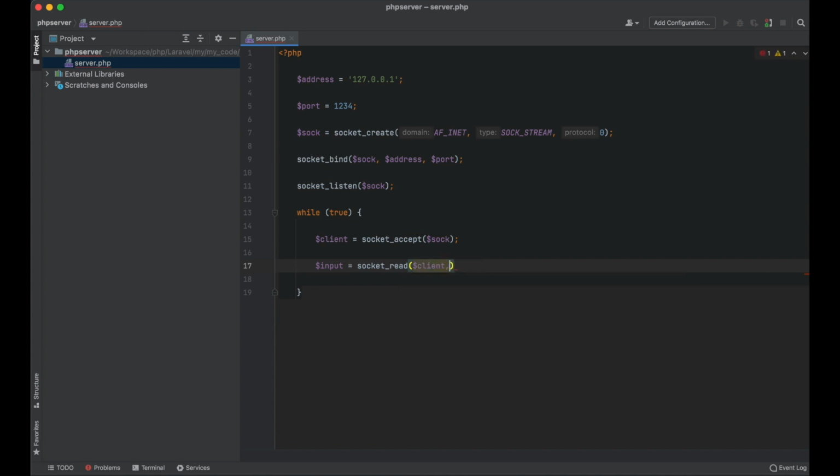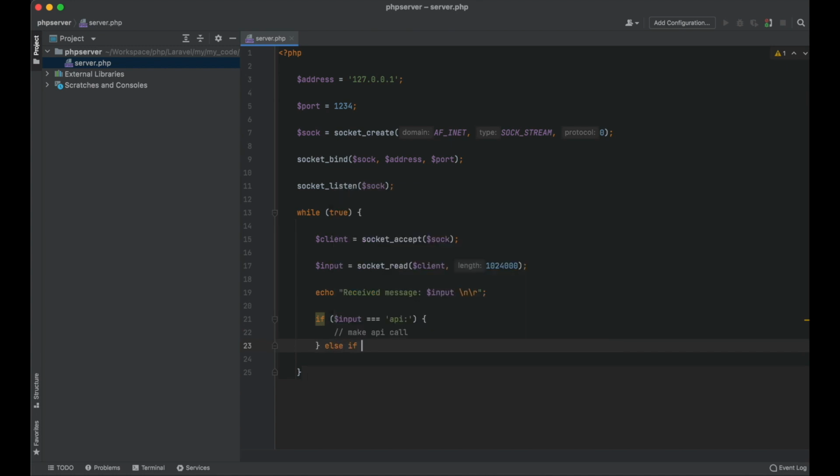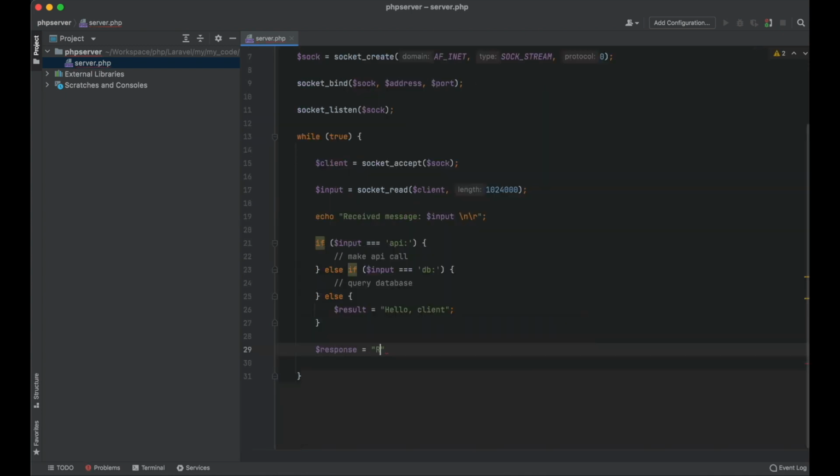Then we'll check what the client is sending to us. Then we'll display it, like we received the message. And then we'll check if the input is equal to API, then we'll make an API call. Else, if it's equal to DB, then we'll query the database. Or else, we'll just display a hello client message. So let's make the response variable and send it to the client.